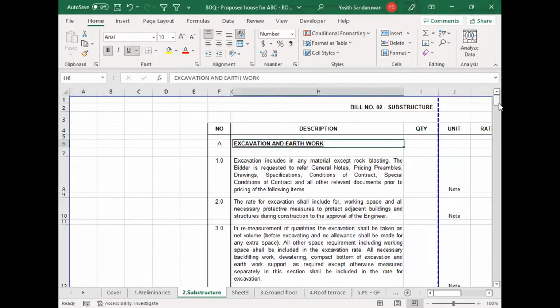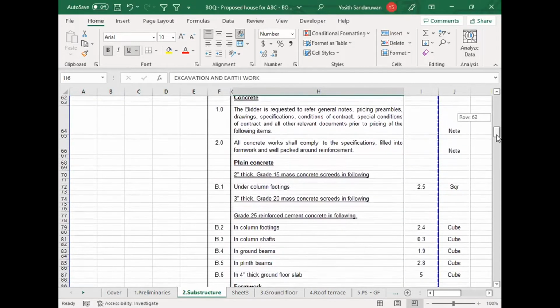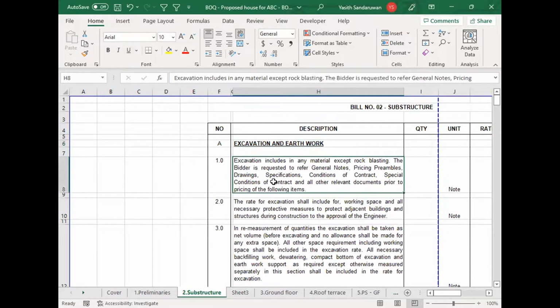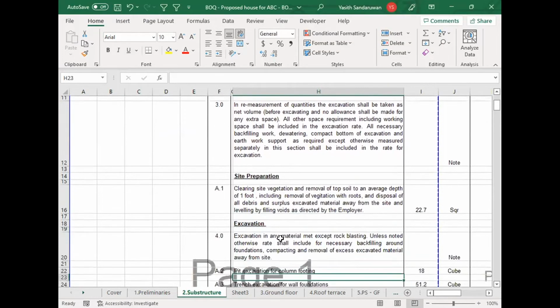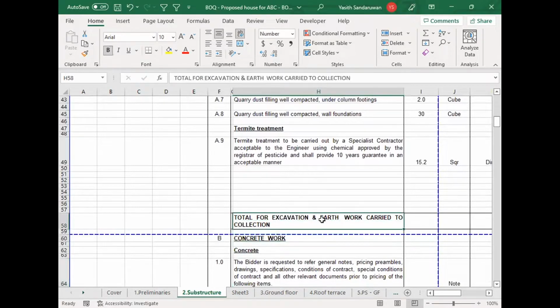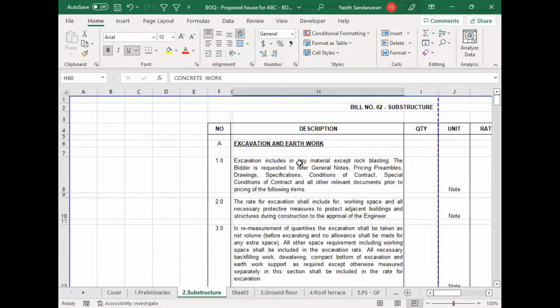How to do that? If I go down this BOQ, I can clearly see that when there is a section change, the text of the section name is in uppercase. This is not uppercase text, this is not uppercase, this is not uppercase. Only in the section names you can find uppercase text, except for this totaling text. All the other texts are not uppercase. We will handle this part later. For the time being, this is the only text in uppercase. So it is very clear that if there is a text in uppercase, that means a section change.